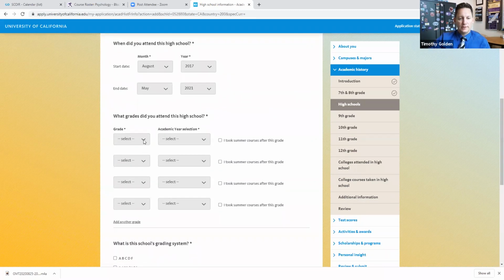What grades did you attend here? So we'll put in 9th, 10th, 11th, and 12th. Now again, if you came in later, yours is going to look a little different. This academic year, starting with 2016, 2017, 2018, 2019. Actually, sorry, I did that backwards. Starting 17, 18, 18, 19, 19, 20, and then 2021. So that's what it should look like.